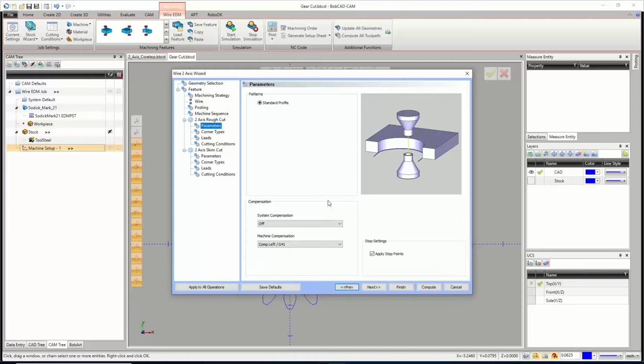All right, so we're on to the 2-axis rough cut. You'll see right now we just have a standard profile. It's just going to go and cut its way around. What we'll see here is our system compensation. This means that BobCAD is compensating the wire for you. So instead of it being something you control at the machine fully, or depends on how you want to do it, we can offset by whatever the radius of the wire is so that the edge of the radius is what's running along the part.